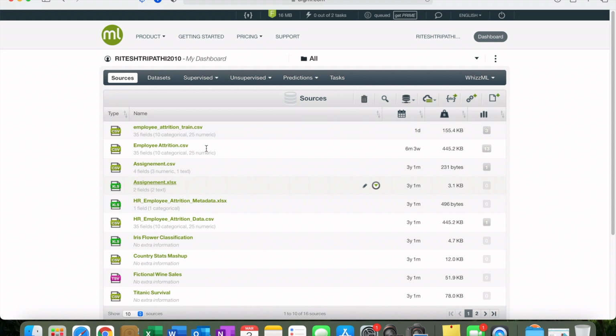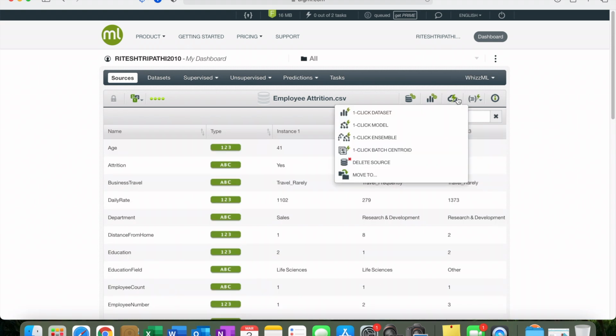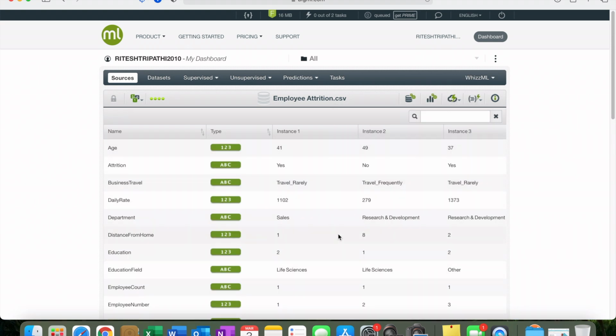So these are the files. The first thing you have to load. After loading, click on that file, and then click on the dataset, and it will show you all the missing values and everything. Just replay this video and have a look at it.